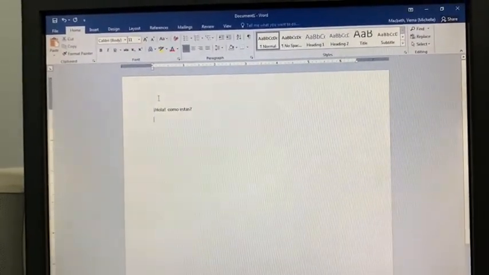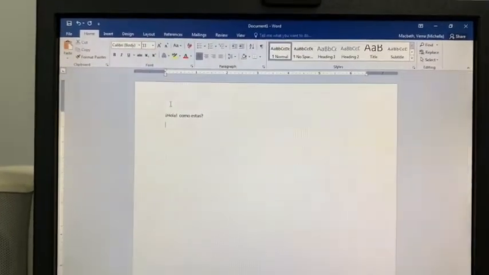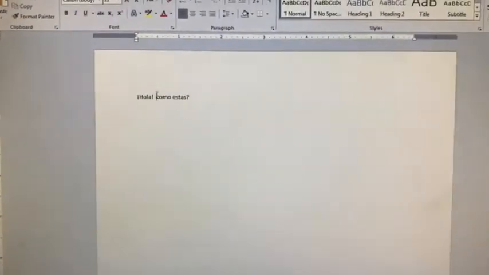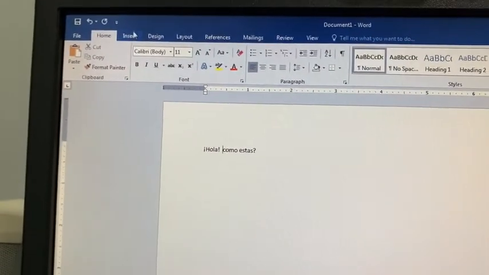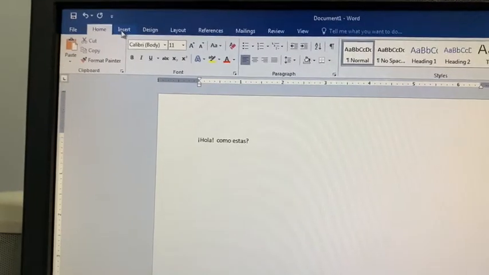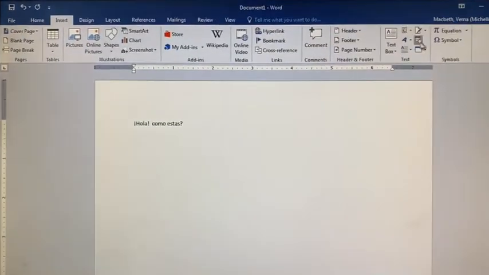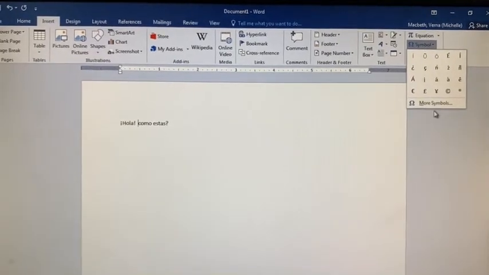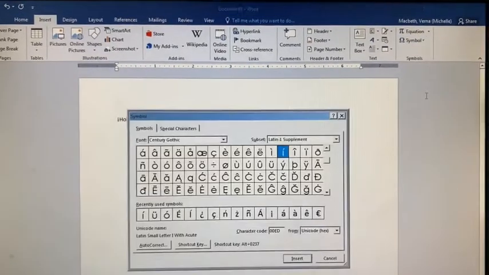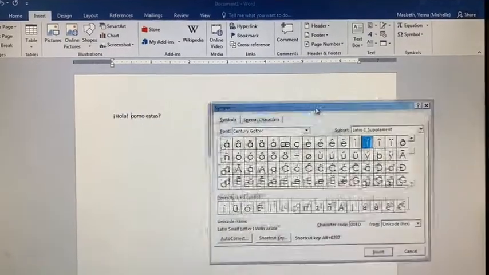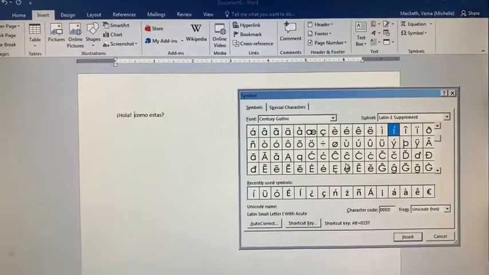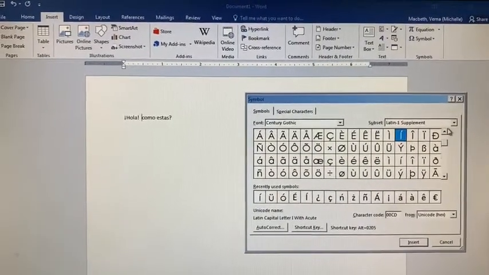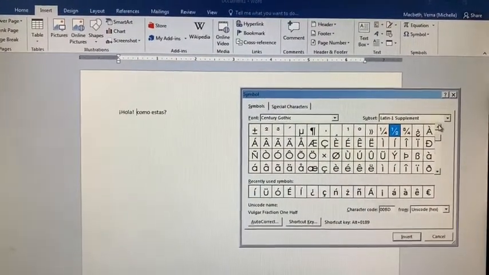There are a couple ways to do inserts, but the easiest way to insert accent marks or upside down question marks or anything is to go up here to where it says insert. And then it's going to say insert symbol, and it's going to offer you some options. You're going to go to more symbols. And then it'll offer you some options there. So you have to just kind of scroll until you find the symbol that you need, and then you put it in, right?